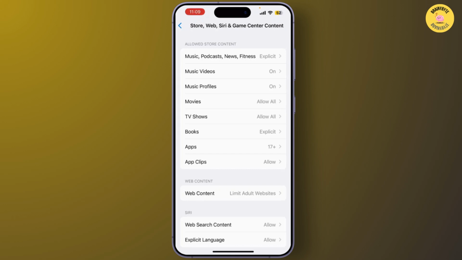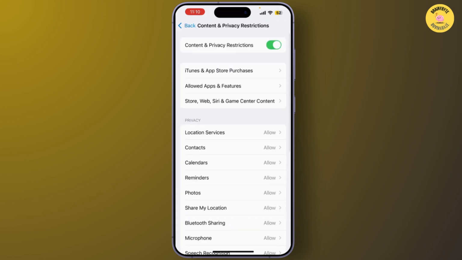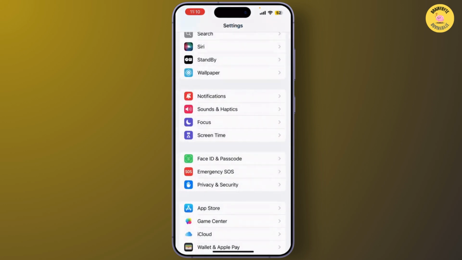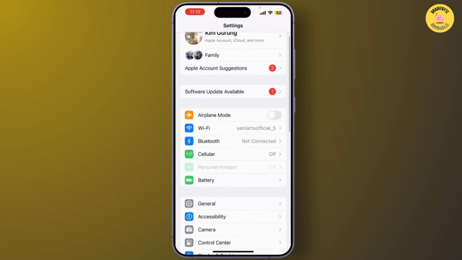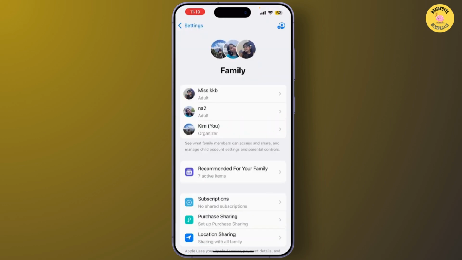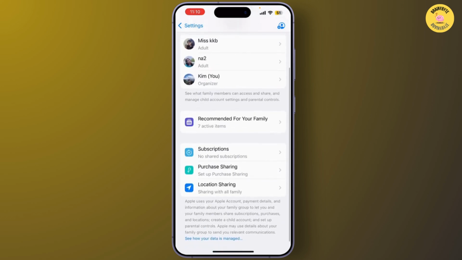Now another option is to set up family sharing. For families, Apple's family sharing is a great option. What you need to do is simply set up family, and you can manage what apps your kids can download or purchase by going to family sharing in the settings app, and you'll be able to approve or deny the app request directly.